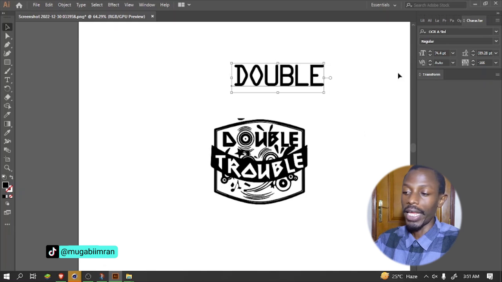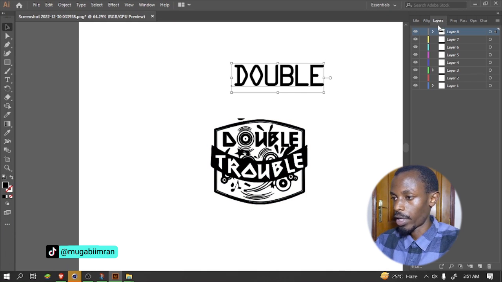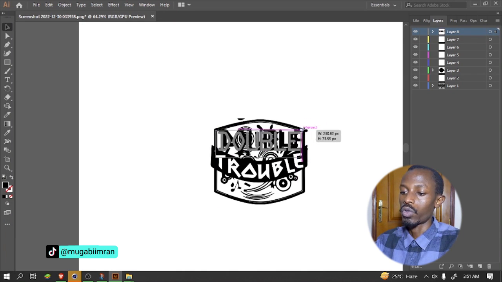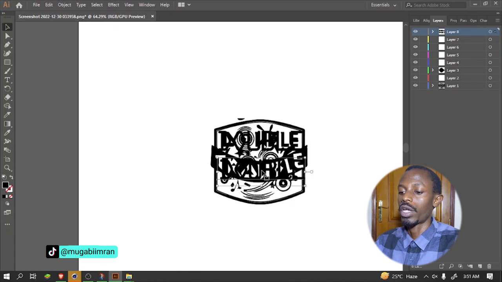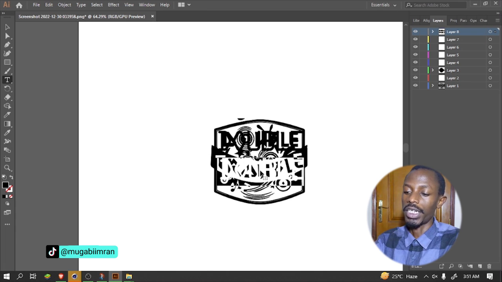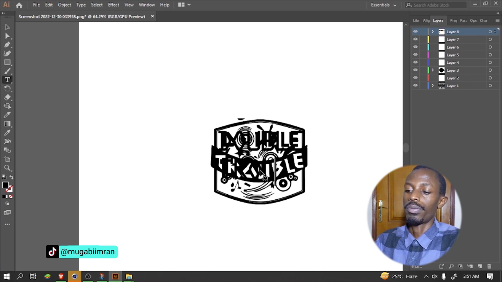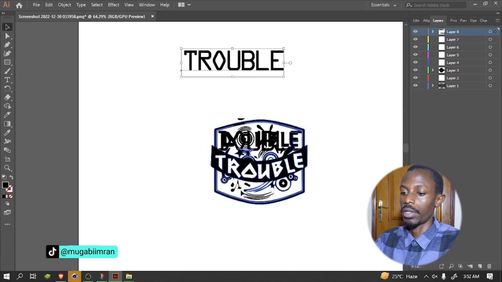So let's go back to the layers panel. Look for the layers panel right here, and then try to move this text right here where it's supposed to be, and then duplicate this text by using Ctrl C and Ctrl V. Place it right here and double click to change the text to trouble. Next is if you want, you can create this kind of curve in the text.